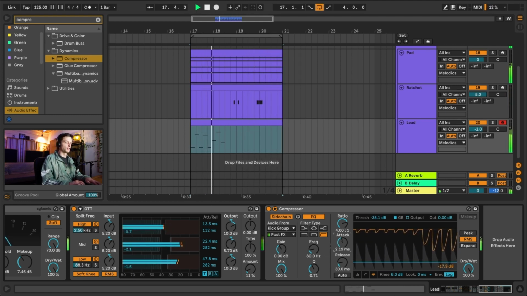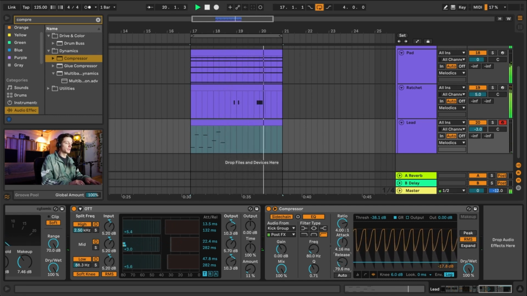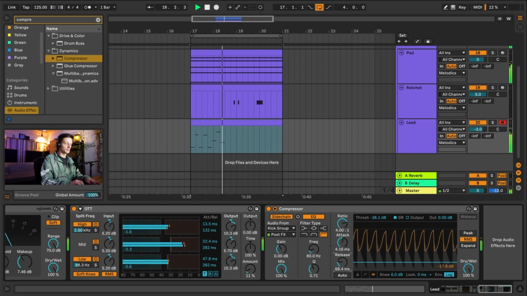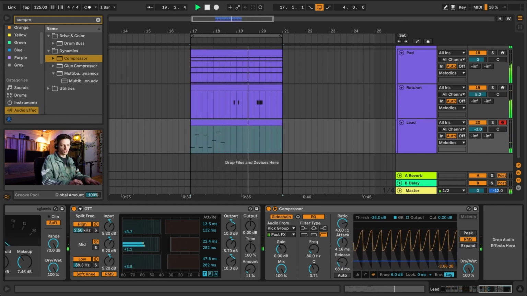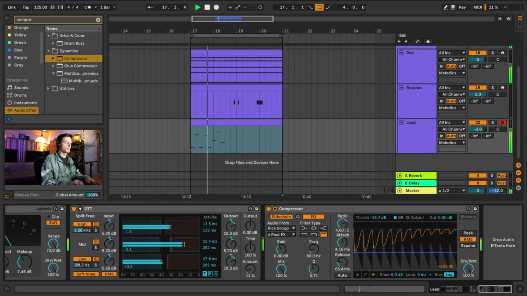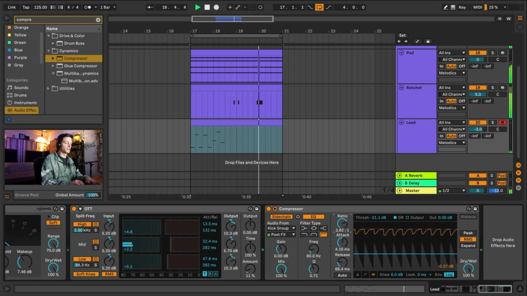Again, same procedure. Adjusting values with a strong setting to eventually ease out of the threshold. And also the ratio, a tiny bit.